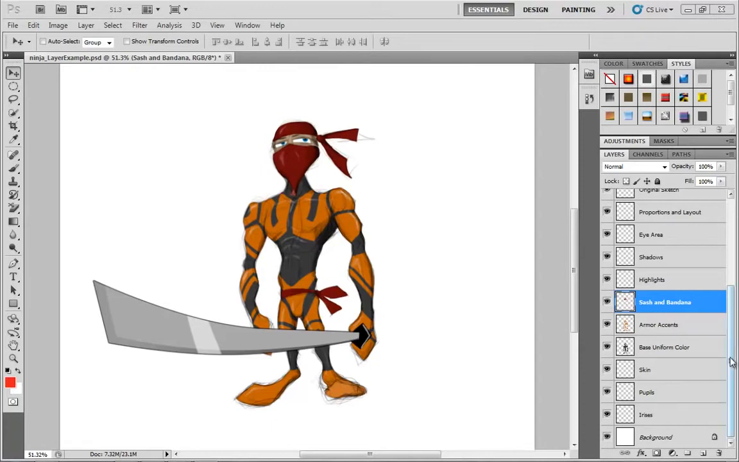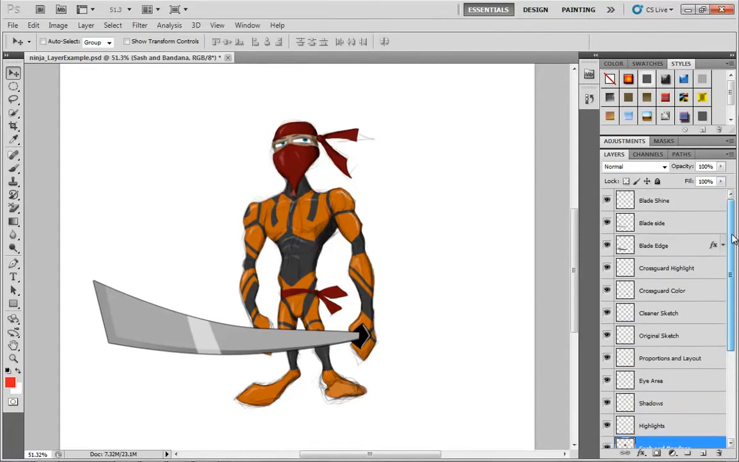First, let's take a quick look at what it is we're actually looking at. Every single part of this drawing has been broken down into its own separate layer. As I start systematically going from top to bottom and turn them off, we have the blade shine, the blade side, the blade edge, and eventually the whole sword disappears.